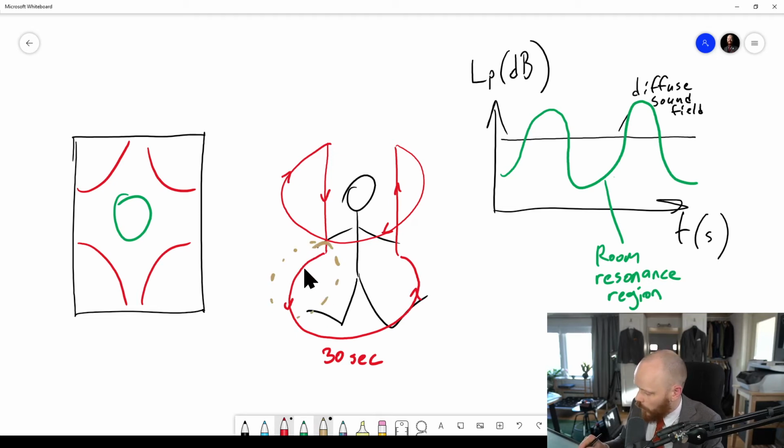And if this one is a pressure maxima like this, let's say that this part of the sweep happens to end up here, then you will oversample this region where the sound is very strong, and that will have an effect on the measured sound pressure level. So I always try to be very precise with my sweeps and to make sure that just as the timer hits 30 seconds, I'm back where I started.